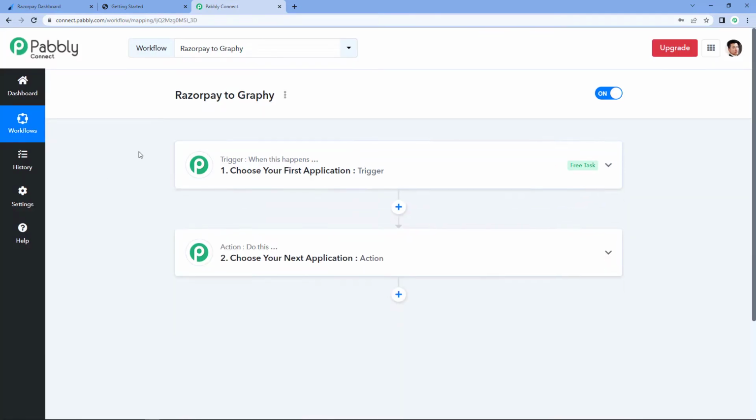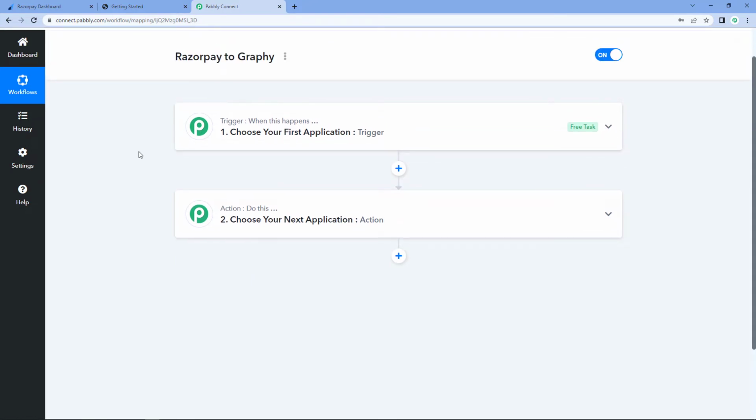Now we can see that our workflow is open over here. And in this workflow, we have two different windows. First one is the trigger window, second one is the action window. So triggers and actions are basically those two principles on which this whole automation works, where the trigger says when this happens and the action says do this. So let's begin with our trigger window.